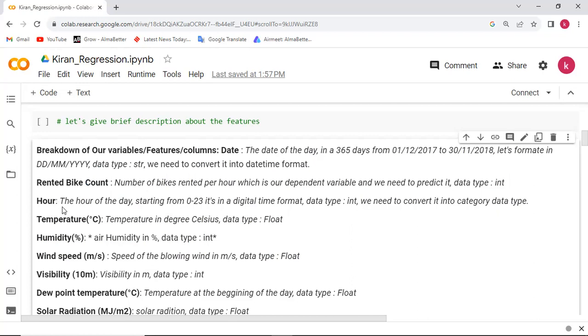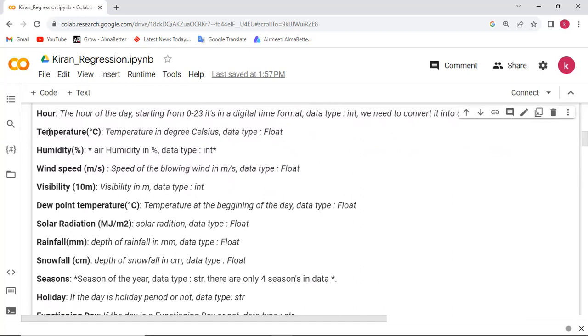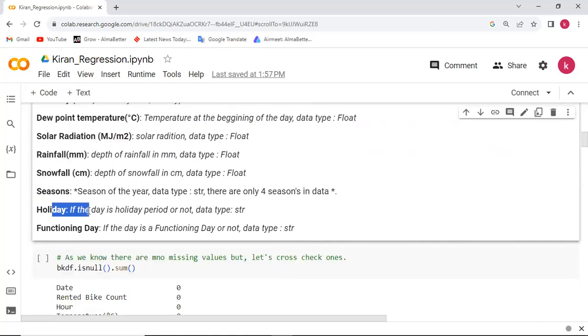Then hour, that is at which time of the day, considering a day of 24 hours, at which hour the bike was rented. Then temperature and other self-explanatory columns: temperature, humidity, wind speed, visibility, dew point temperature, solar radiation, rainfall, snowfall, season. Then holiday, whether a day is a holiday or not.